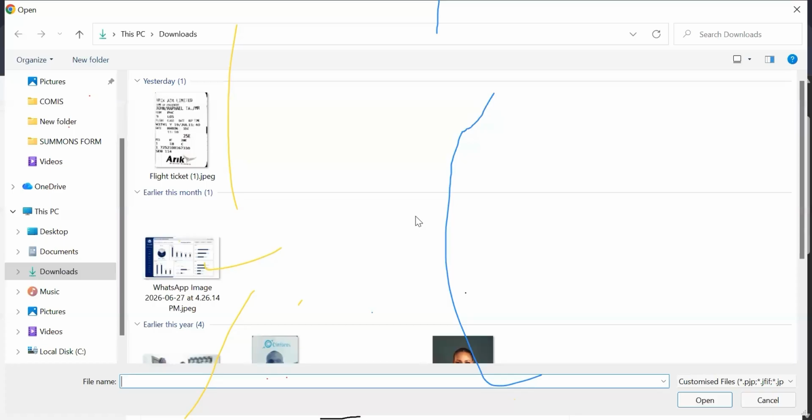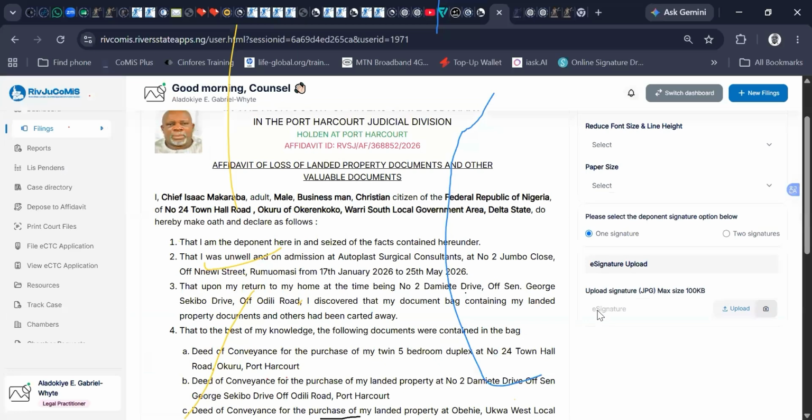For affidavits, your passport and your signature should be in picture format. Once you upload that signature, it will appear on the Commissioner for Oath's own platform for them to see. Please take note of that.